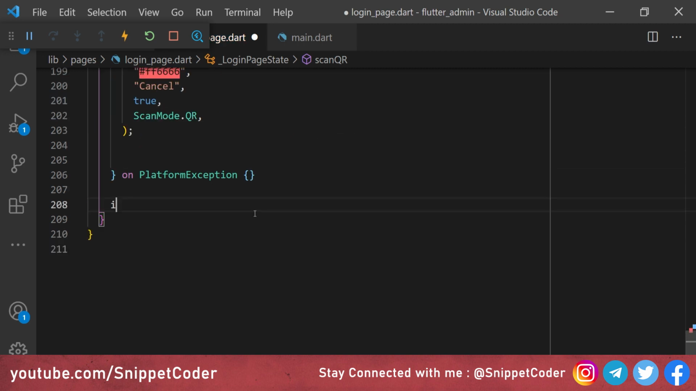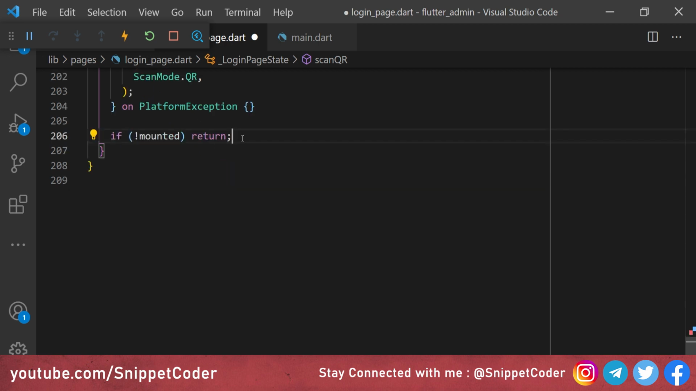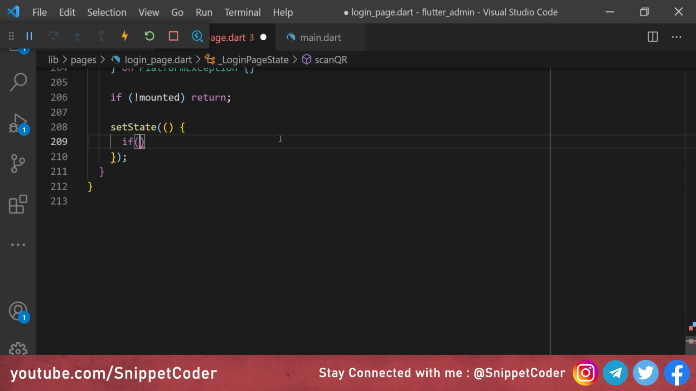Here we will put the condition if not mounted, then we will return here. We are doing it because in case any widget was removed from the tree, then we want to discard the reply rather than calling setState. So here we will do setState also.